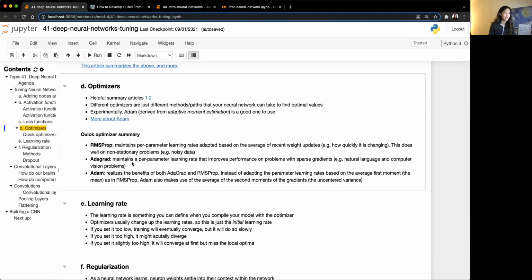AdaGrad does that as well. That improves performance on problems with sparse gradients. So if you have very sparse data, for example natural language processing, we saw that if you do TF-IDF, you end up with a very, very sparse matrix. That's an example where AdaGrad could perform well. Computer vision problems as well. We're actually going to see image data right after this. AdaGrad also tends to do pretty well in those instances.